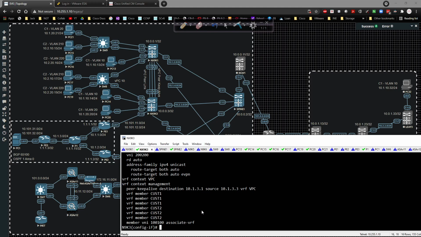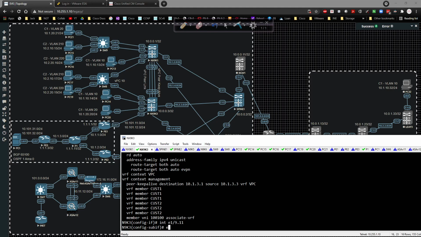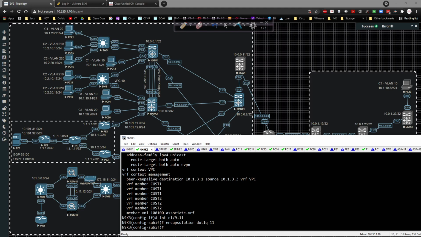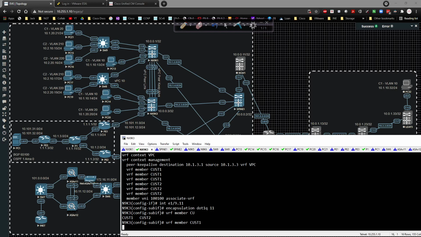So I'm going to type in interface E1/9 dot, and I'm going to give this guy a 101. Actually no, dot 11, because we're using the third octet, so we have 11 and we have 12. Then we're going to type in the encapsulation, which will be dot1Q 11, and the VRF member is going to be customer 1.